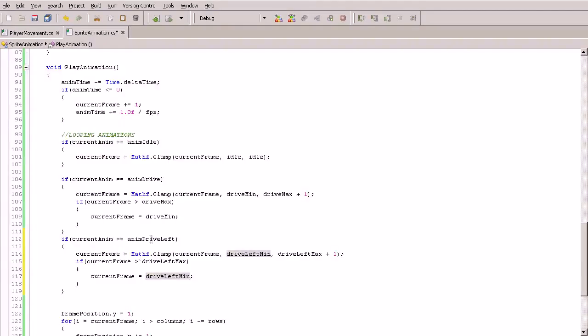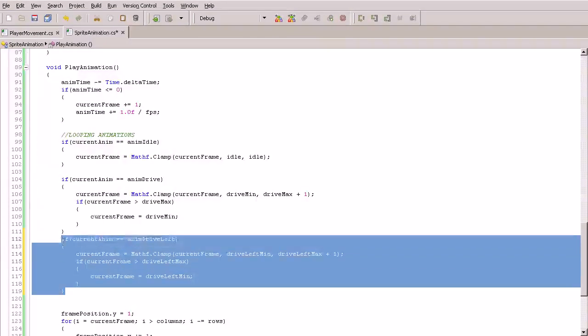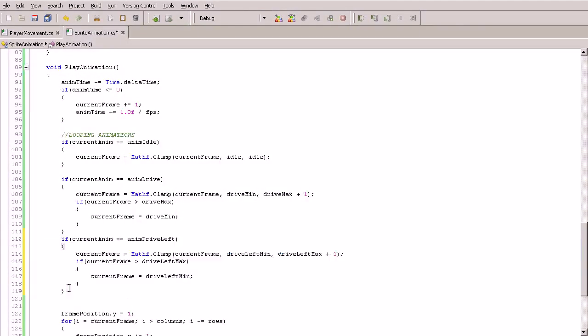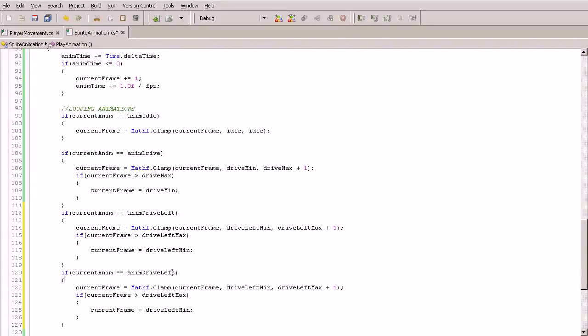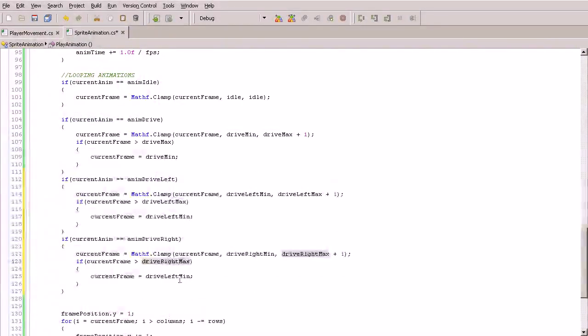Let's do the same thing, Control C and Control V, and we're going to say this one is drive right, current frame drive right min, and drive right max. And then we'll do drive right max here, and then drive right min. Okay, so let's just do a quick test of this.